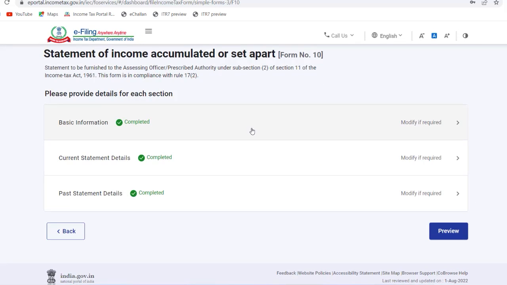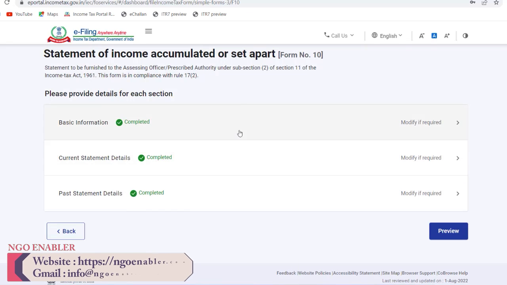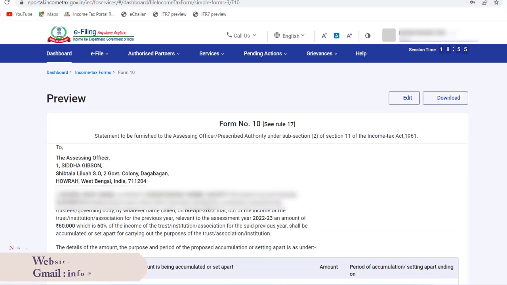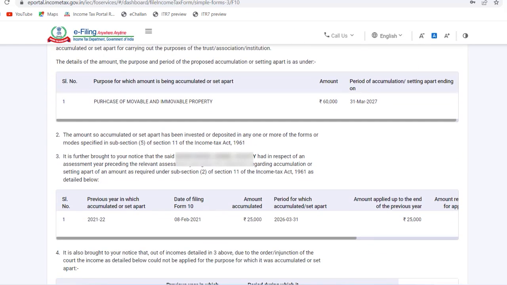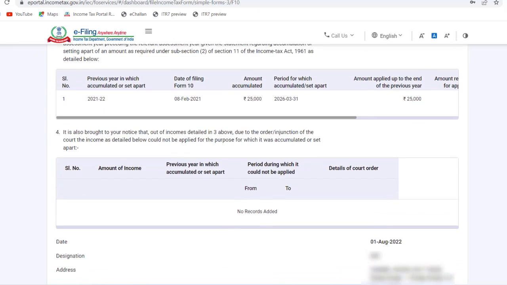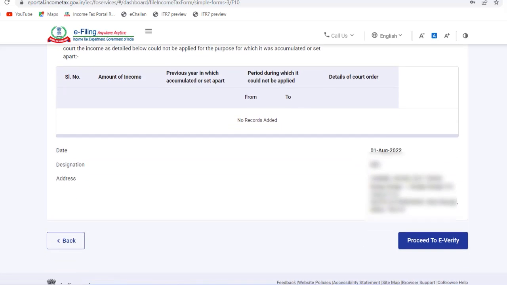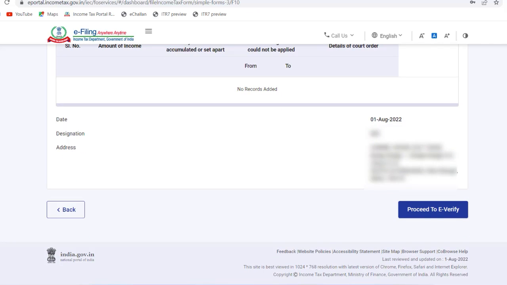Once all the three parts are completely filled and a green tick can be seen on both, the preview option will get activated and one can check the form by generating the preview. You will find the entire form displayed on the screen as filled up by you. After checking the form, you can proceed to e-verify.